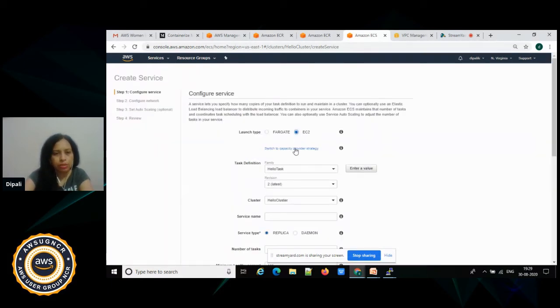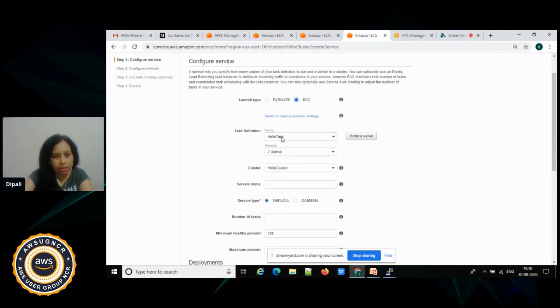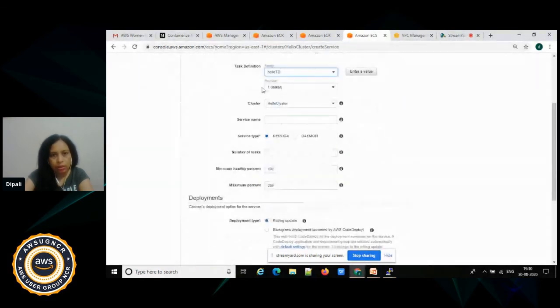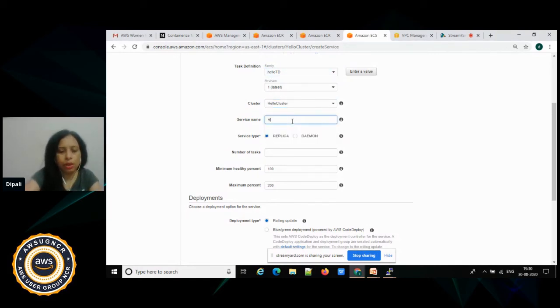What is the launch type for my service? It is EC2, which is the task definition we created. We created hello TD and we have just one revision out of it. Cluster is hello cluster. And we need to provide some service name, hello service. How many tasks we want to run? For this demo, let's keep one, but ideally, in order to have high availability, we generally run at least 2 or 3 tasks here.